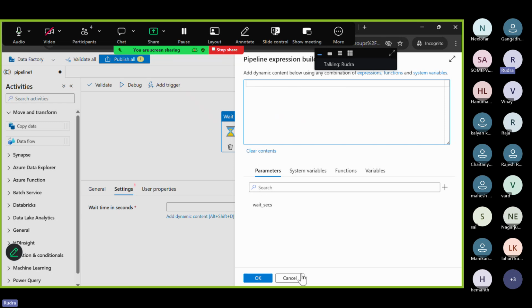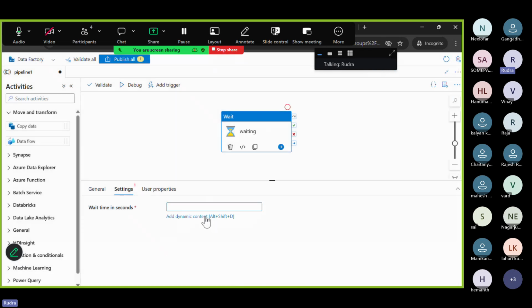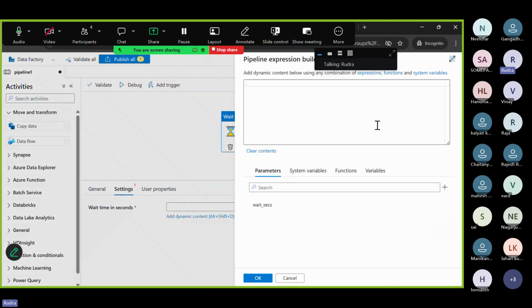When you click on this, you get a window, something like this. This add dynamic content window is common for most activities. Wherever you see add dynamic content, it means you can write some code and dynamically get some content over here. That is the meaning of add dynamic content.